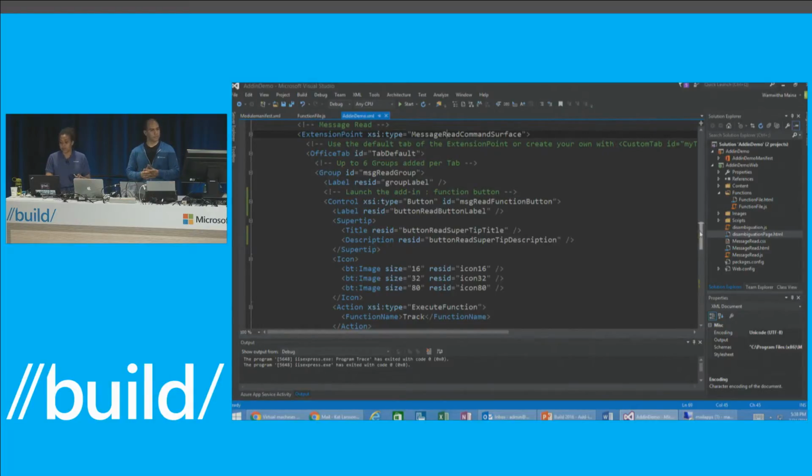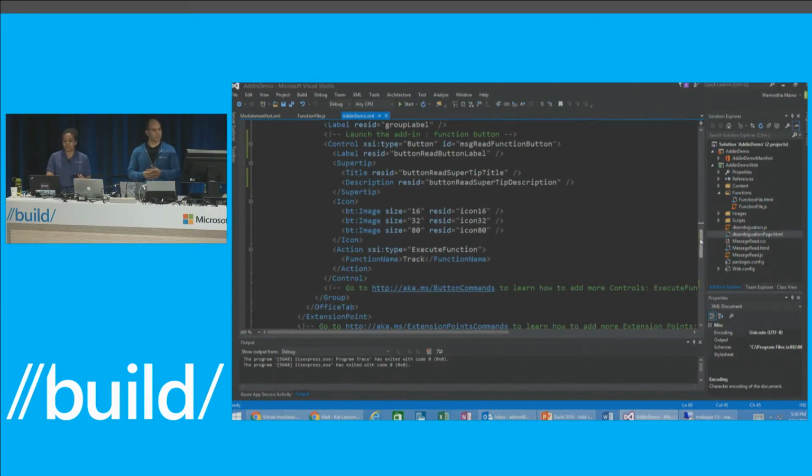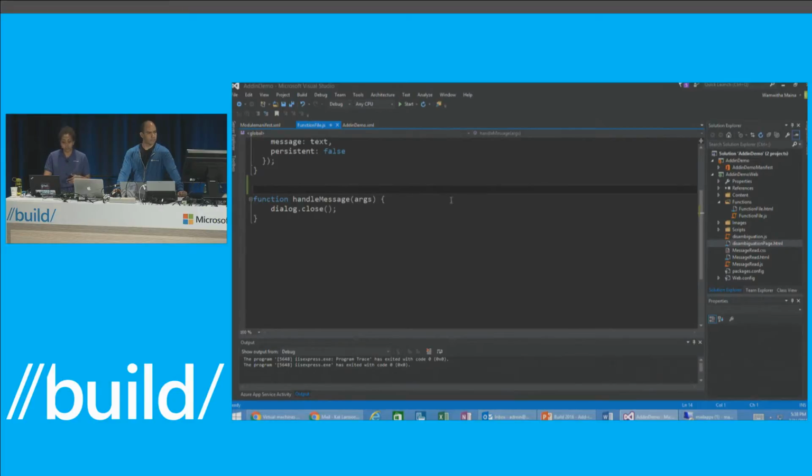The other important part that I wanted to call out in this manifest is the action. So I said we were creating that function button. And so in order to do that, we want to change that action to execute function and not show task pane. And once we change that action, we also need to provide that function that we are going to call when that button is pressed. So I'm going to switch over to the function file, and we're going to go and get started with the scenario I described with the track and CRM.